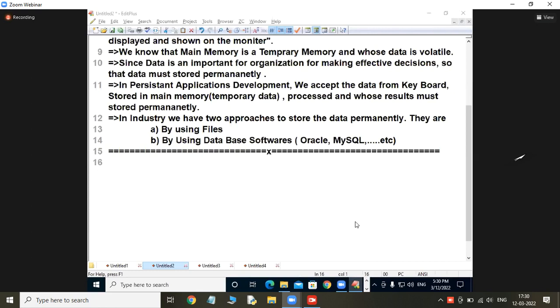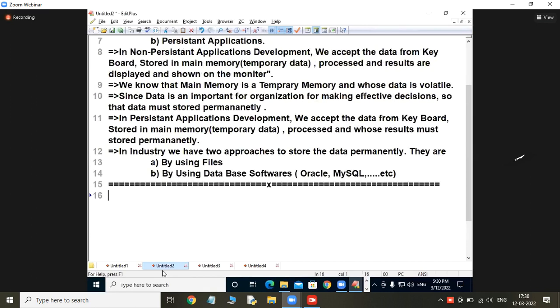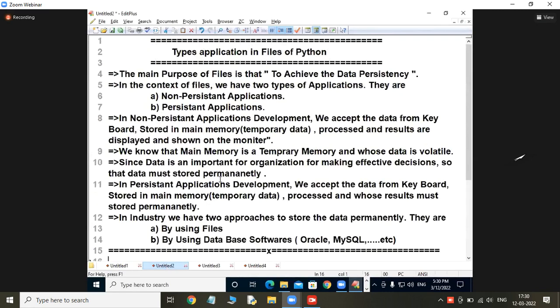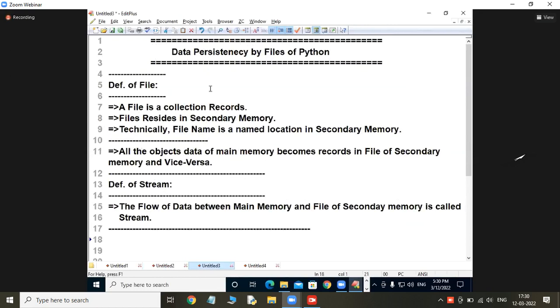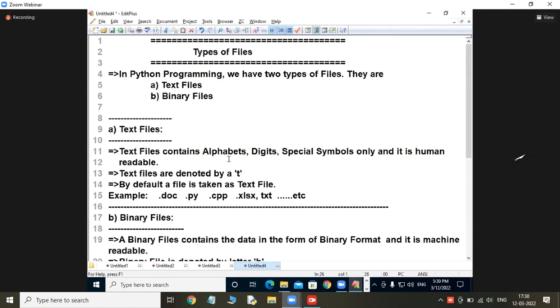Yes, Surya, that is correct. So coming to the point, next I want to go for what? We discussed some importance of files, types of applications and data persistency, file definition and types of files. Next we want to go for operations on files. Shall we discuss operations on files Monday?